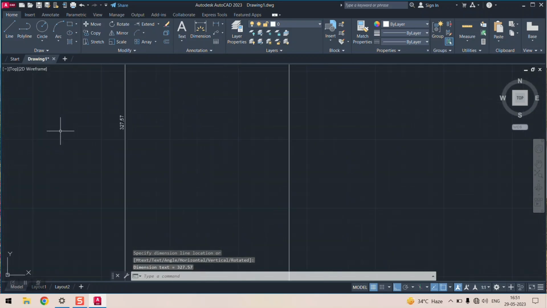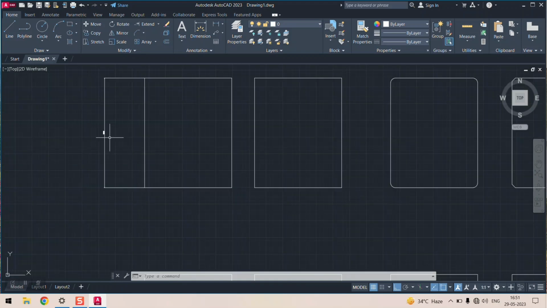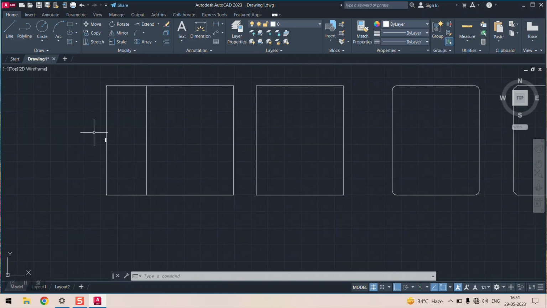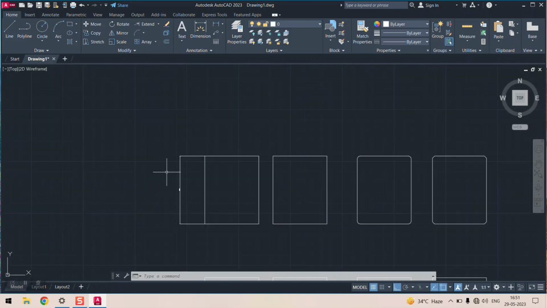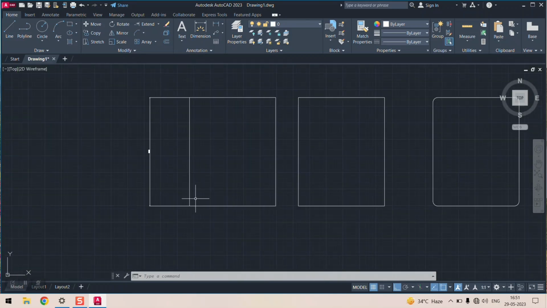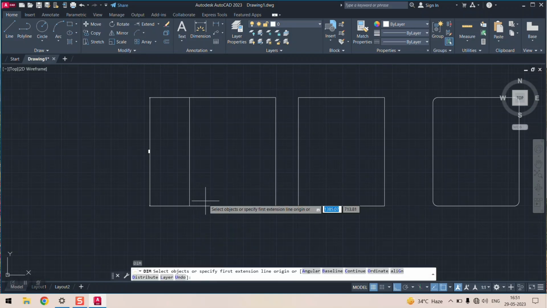This is your 327.57 because precision was set to 0.00. But you won't be able to see the value here. You have to zoom in to check the value of this. So what you have to do, there is an option called dimensions. Click on this.